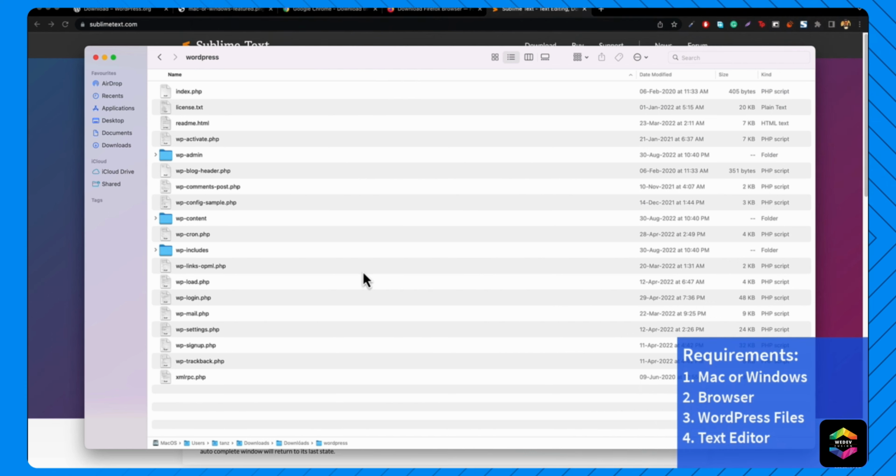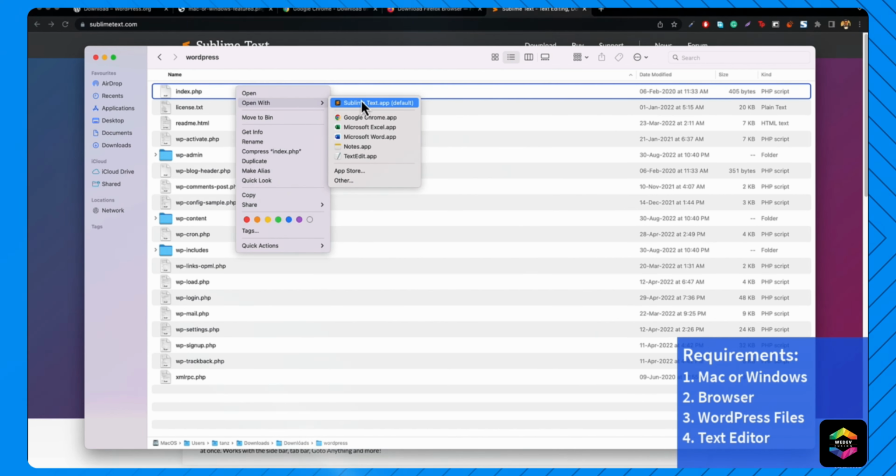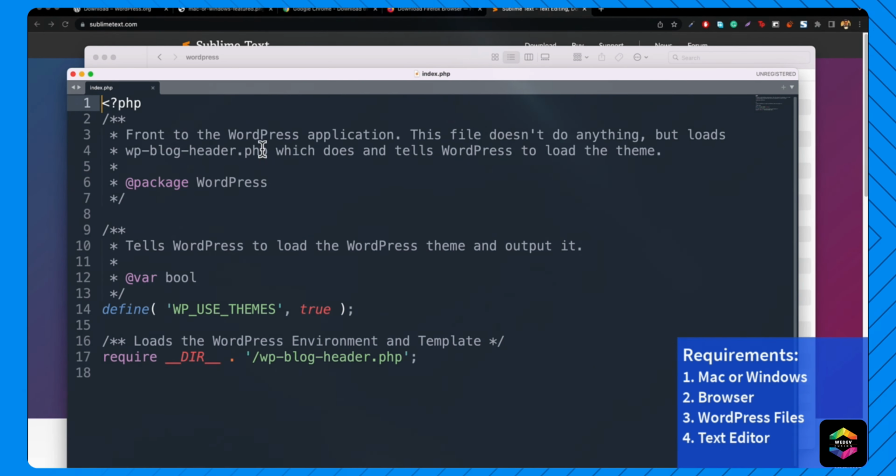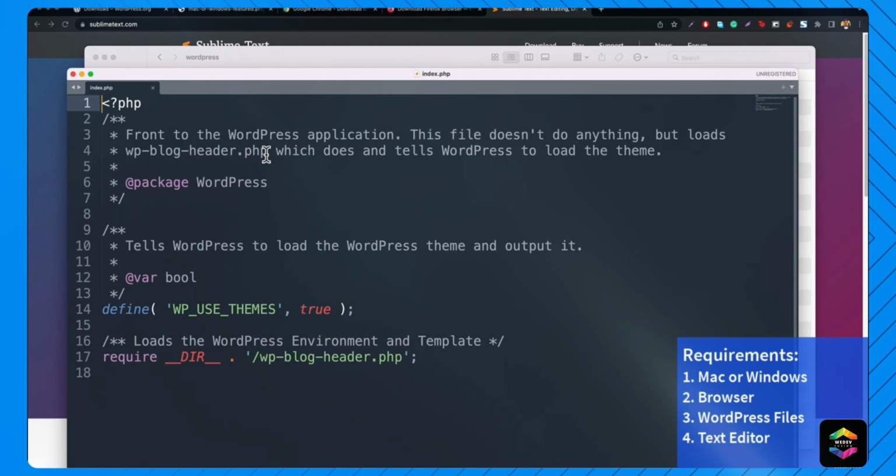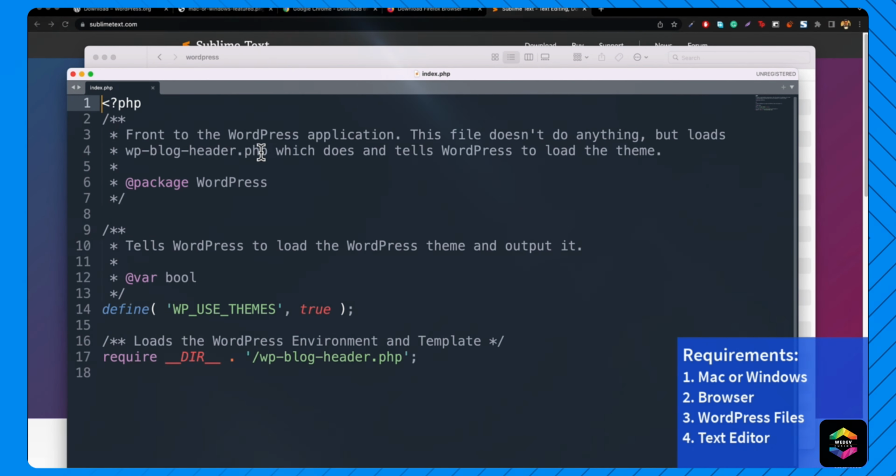Once Sublime is downloaded, if you go to any of the WordPress files, you can right click on it and open with Sublime Text, and this is how your file will look. Now we can edit any file we want using this editor.